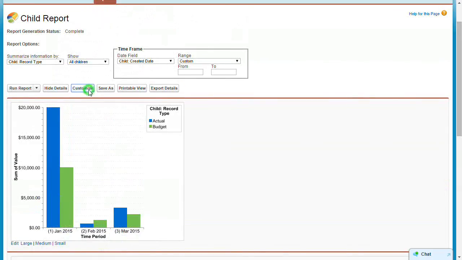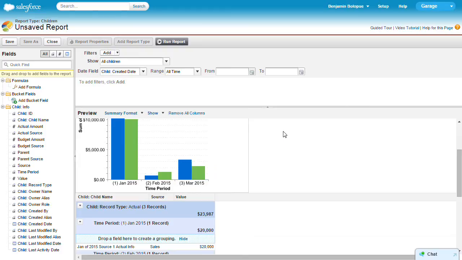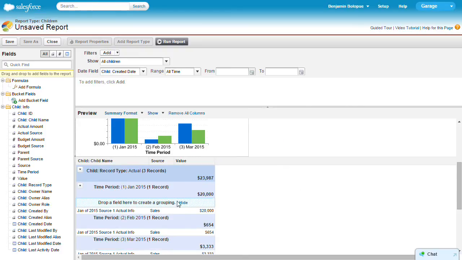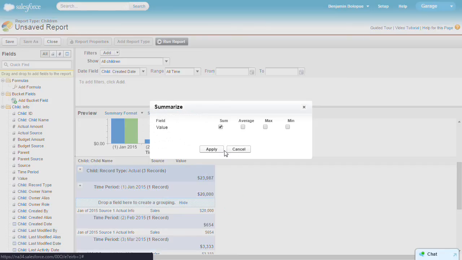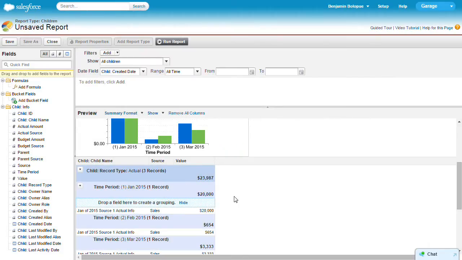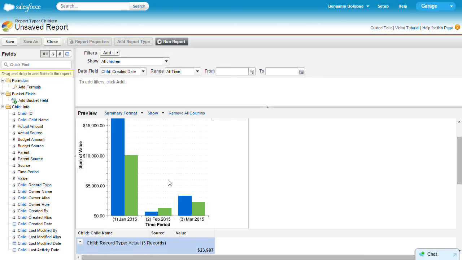Let me show you exactly how I organized things and got this. So it's a summary report, and so first level is the record type, and then the second level that's summarized by, or grouped by, sorry, is the time period. And then for the value on the child records, this is a child report. Value on the child report, I simply just did a sum of everything that showed up there. So pretty simple: child name, source, and then the value. And then I've got child record type, and then the time period here, and it generates this kind of stuff.